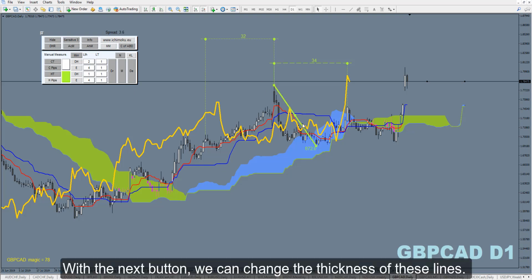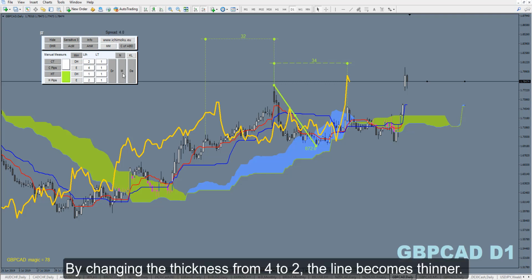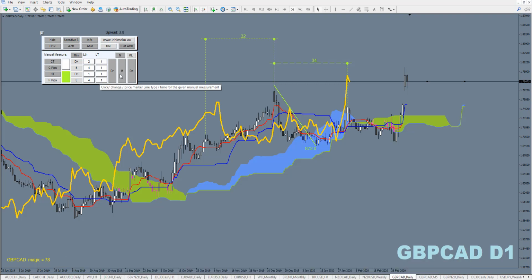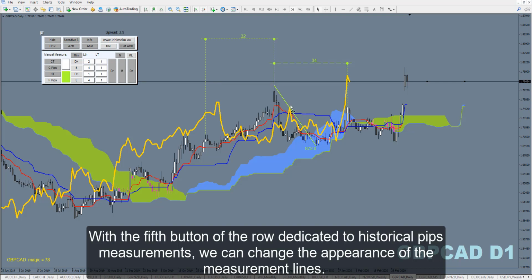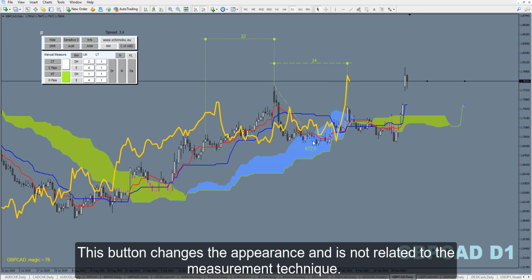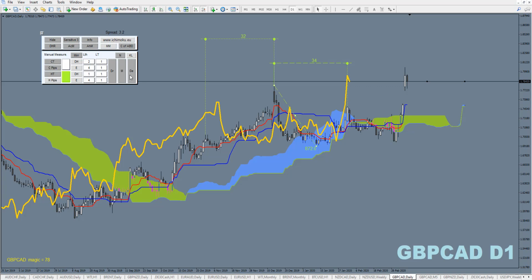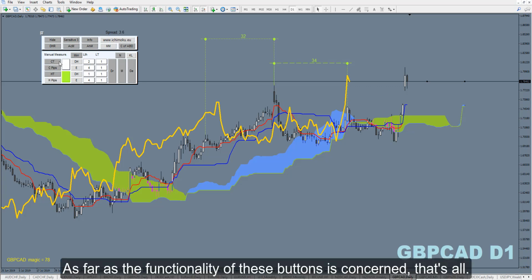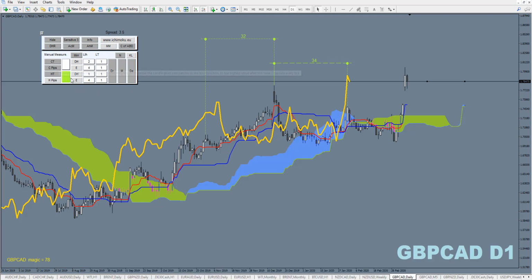With the next button, we can change the thickness of these lines. By changing the thickness from 4 to 2, the line becomes thinner. With the fifth button of the row dedicated to historical pips measurements, we can change the appearance of the measurement lines. This button changes the appearance, and is not related to the measurement technique. As far as the functionality of these buttons is concerned, that's all.